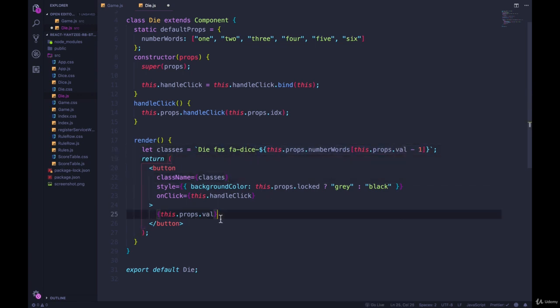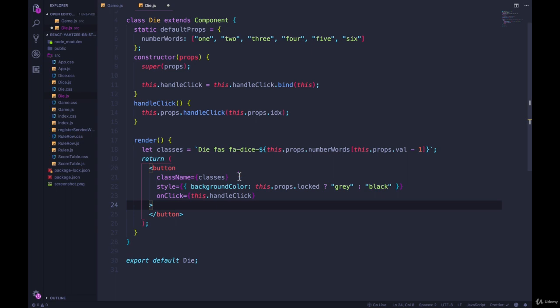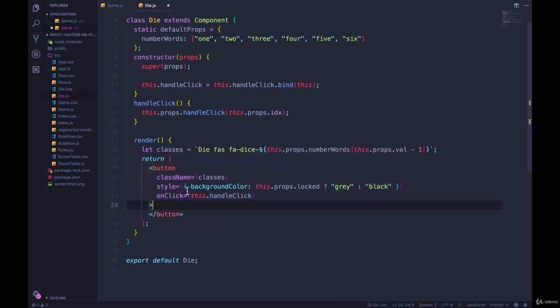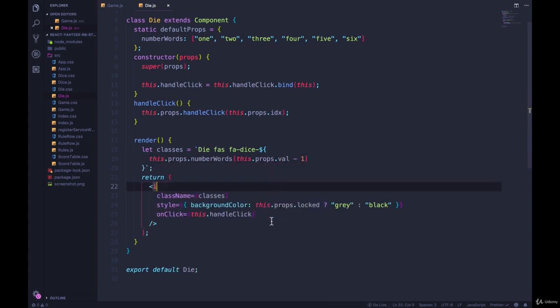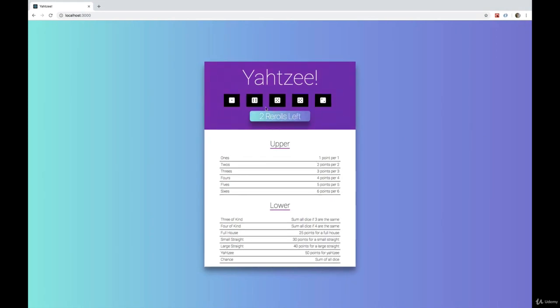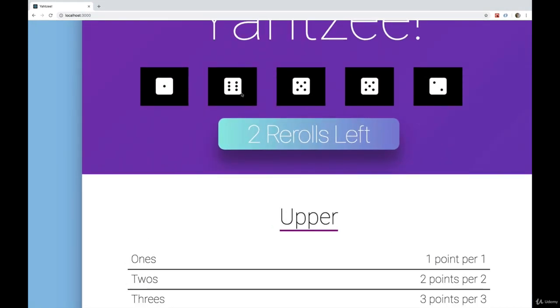Okay, we can also remove this down here. This is what is going to display the actual value. We don't need that number to show up anymore. Also, this is a button. We should change it to be an icon. So let's see what happens. Fingers crossed when we roll. Okay, so we're getting those dice. They're showing up. They don't look beautiful, but they're there.